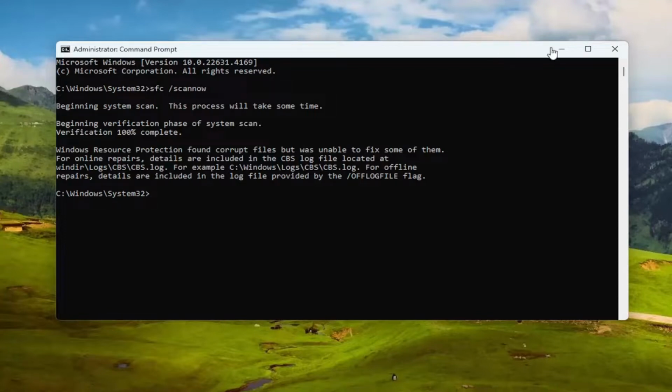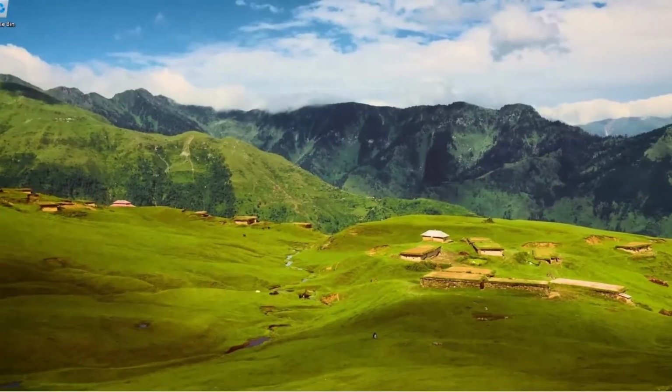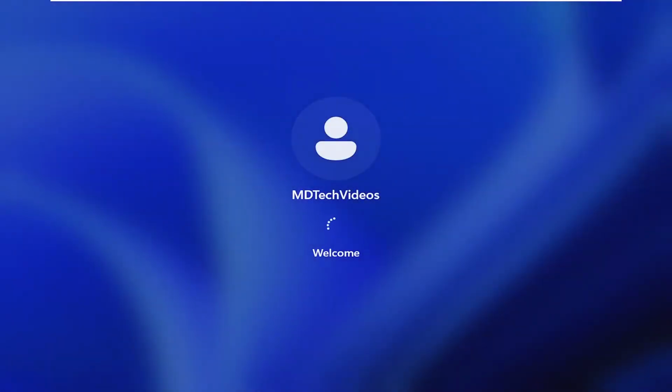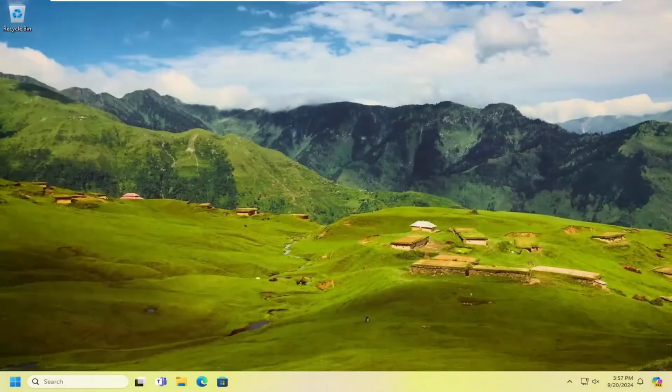Okay, so you can see the scan has concluded. At this point, close out of here, and you want to restart your computer at this time. And now that we're back into Windows, hopefully the issue has been resolved and you should be able to use the Microsoft Store without issue.